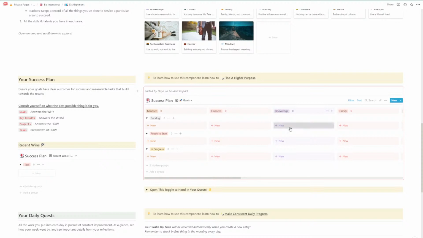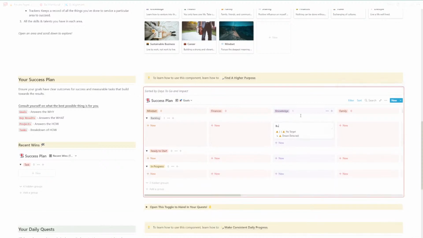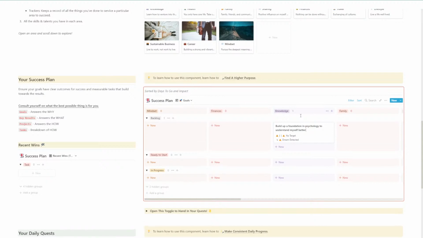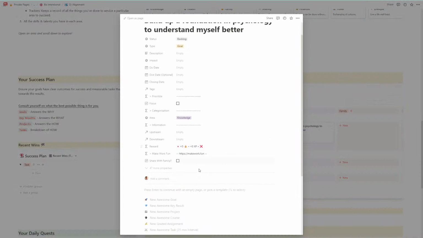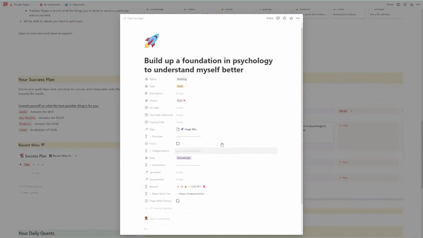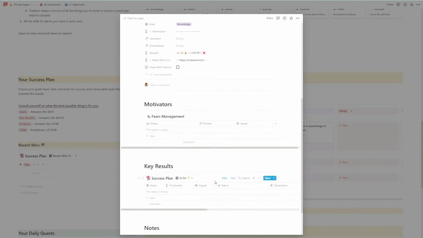And if I just open up something random, let's say knowledge, right? Maybe I want to build up a foundation in psychology, for example, to understand myself better. That might be something you might want to understand in the new year. Just an example for you guys. And if I click on new awesome goal, basically we can see that immediately inside our digital system, we can break down what exactly motivates us.